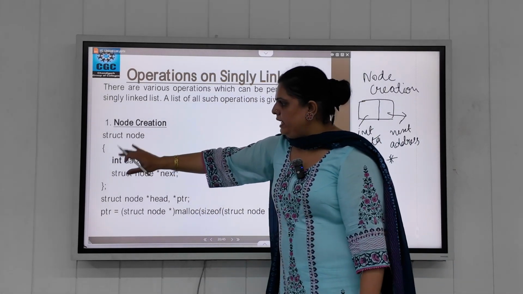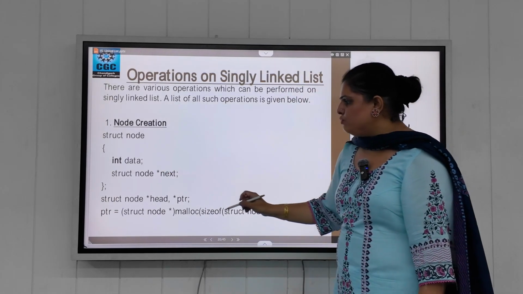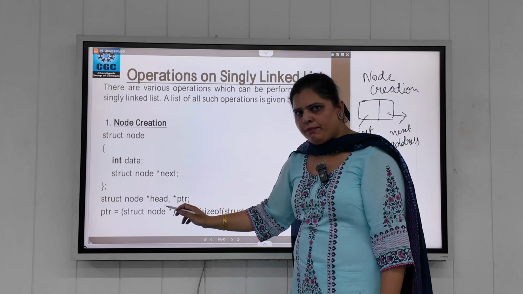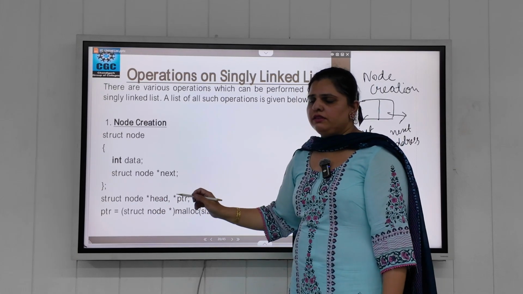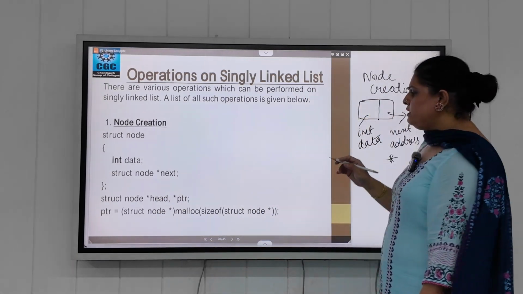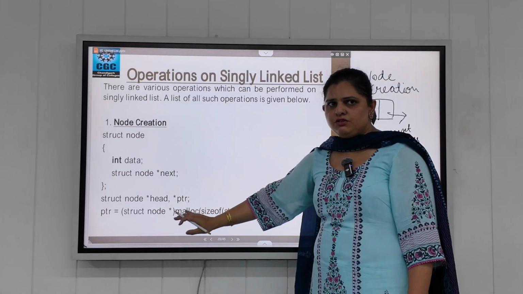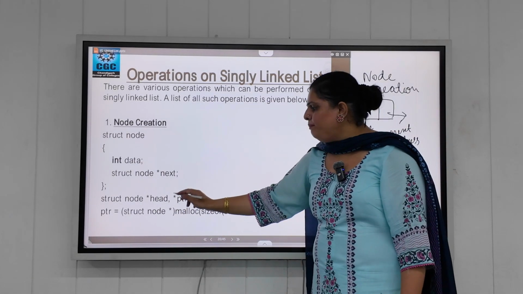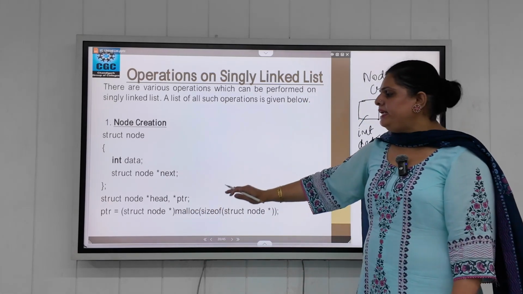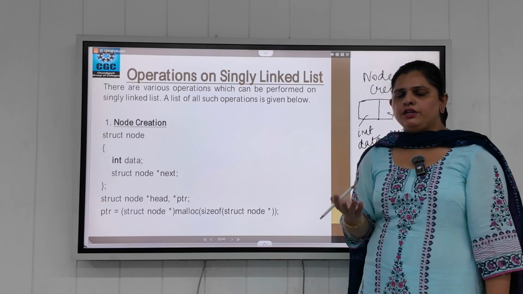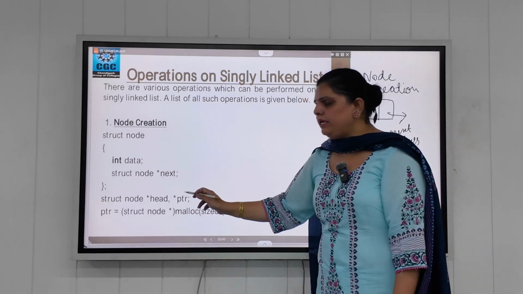Whenever we create a structure of our node, we have to use two more pointers: one is head and another is PTR. We can always represent our linked list with the help of head. Head is pointing to the first node, and what is PTR? PTR is the node you are currently working on. Like if you are going to add a new node, that can be referred to with PTR.